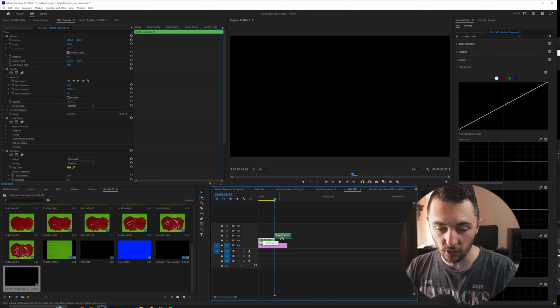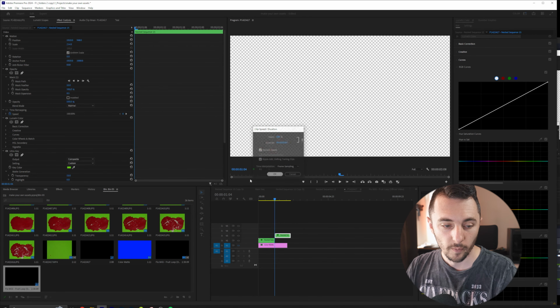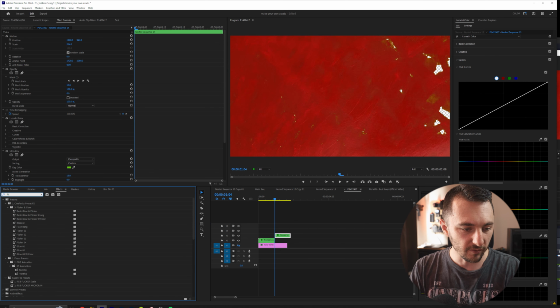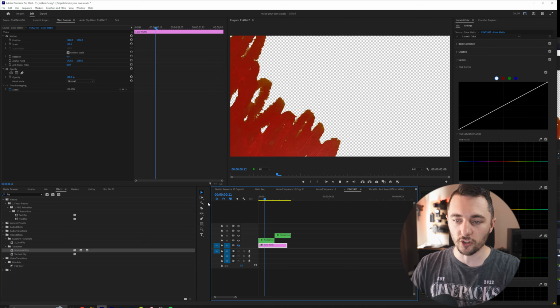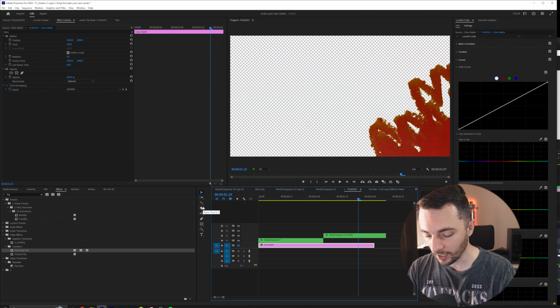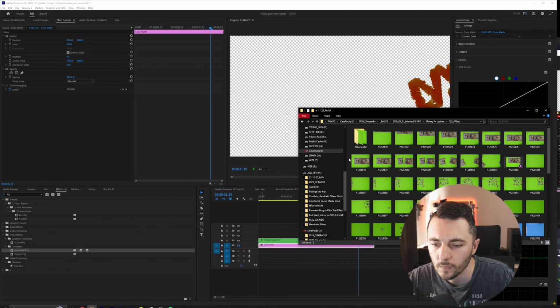I'm going to duplicate this, and I'm going to go speed duration. I'm going to go reverse, but I'm also going to come over to effects, and I'm going to type in flip. So I'm going to flip it, horizontally flip. And then now it should give us a smooth, solid left to right transition. And same thing, we would export that as an alpha and we're good to go.